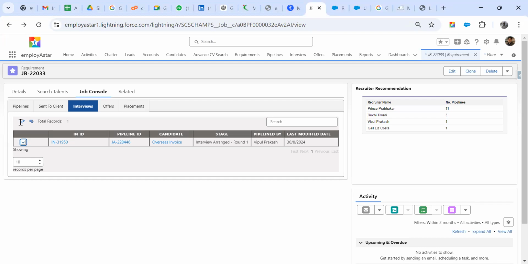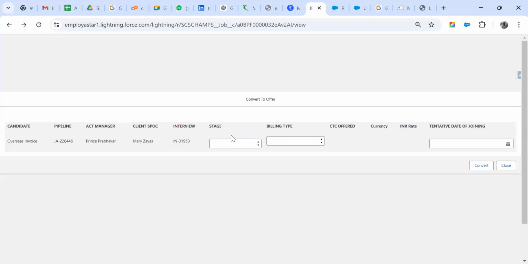So I'll just click on convert to offer. Now I'll put offer stage, offer given, billing type. So here we have introduced two field. Earlier it was fixed and variable. Now we have introduced overseas fixed and overseas variable. Same will work like the Indian fixed and variable, right?